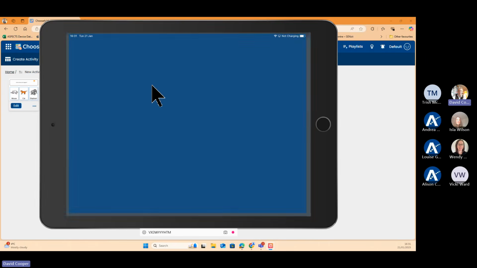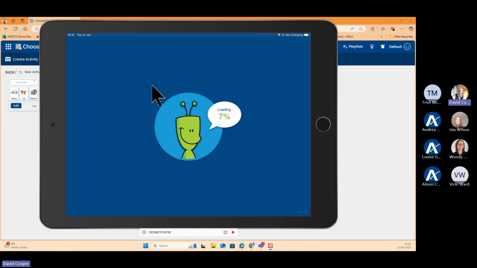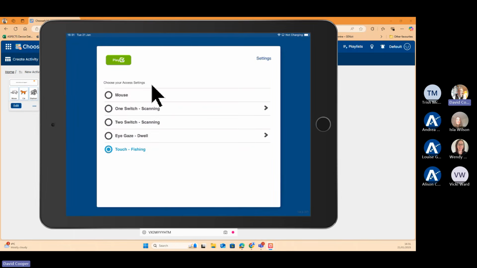I'll open ChooseIt Maker. Now, at the end of this session, I will show you a heap of very useful resources, and one is lots of redeem codes for ChooseIts that have already been made by other people. This is one I've downloaded earlier. It's Groundhog Day, and I downloaded that by using the share code that I will show you later.